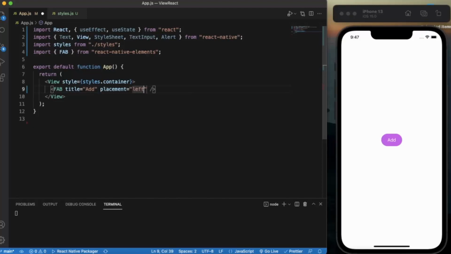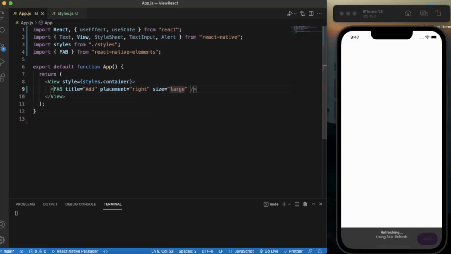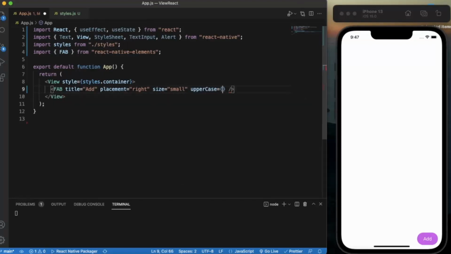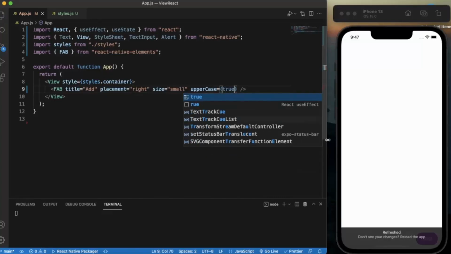We can provide left. As you can see, it will always stick to the screen. If I provide right, it will come to the right hand side. There is another prop, size, that takes large or small, but there is not much difference between small and large. The next prop you can use is uppercase. Let me set it to true. As you can see, now the title is in uppercase.